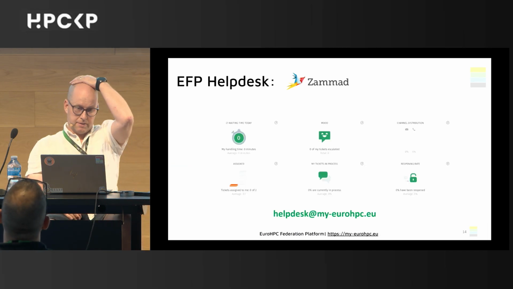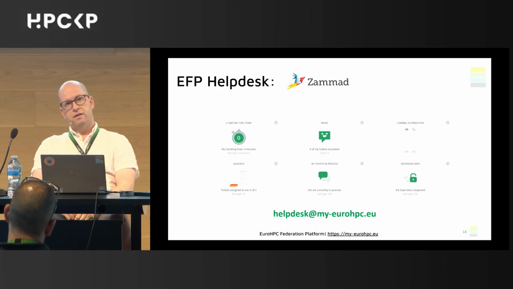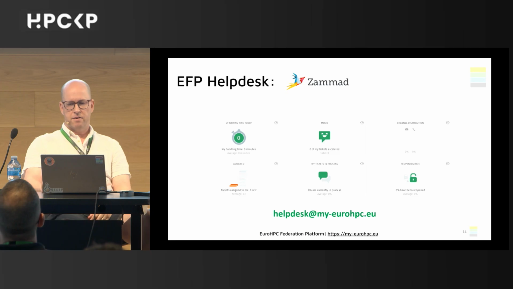The help desk is based on Xamad, and the most important thing in this slide is that email address. That's the address that you can contact to get help if you have access to resources.